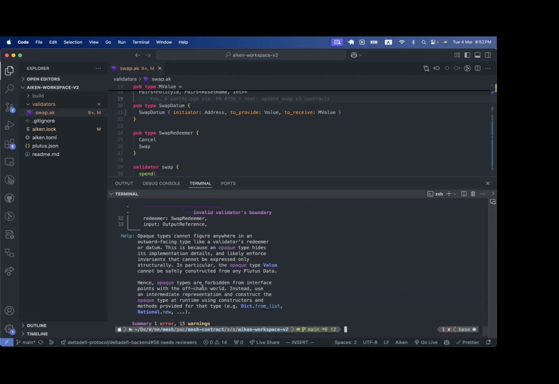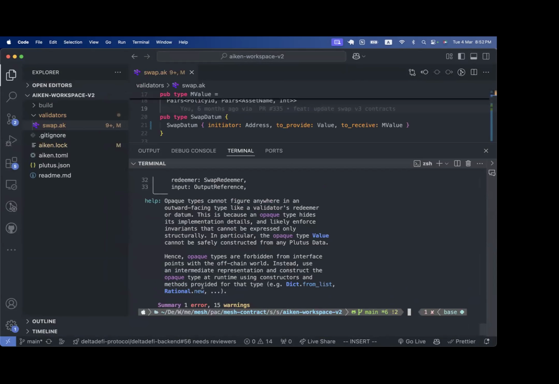This is the latest Aiken, right? They put out a message about improved errors. This looks really good. If you ever try to do this, it will happen like this.